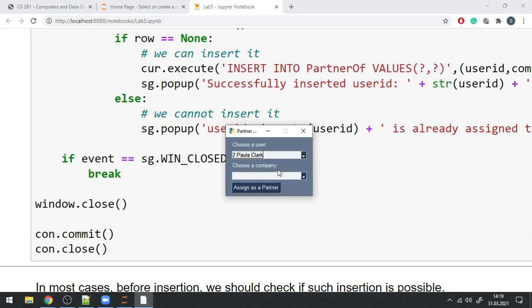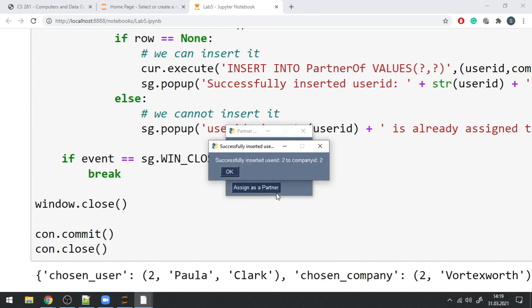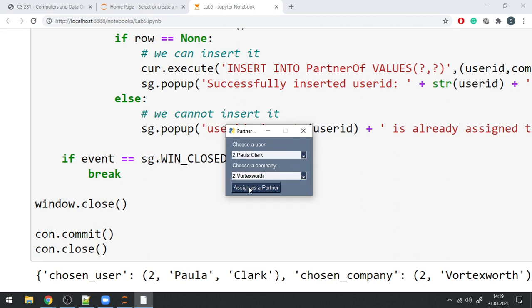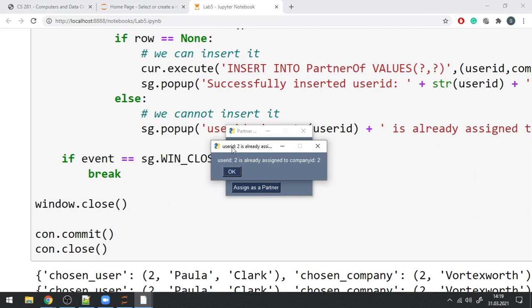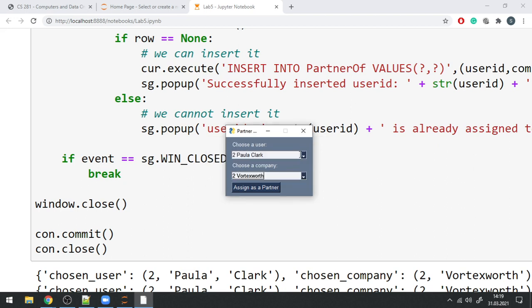So let me choose one user, for example, number 2, and number 2 company, and assign as a partner. It's successfully inserted these two values. And let me try to assign it again. This time it's going to say that the user ID 2 is already assigned to company ID 2, because we just inserted it.